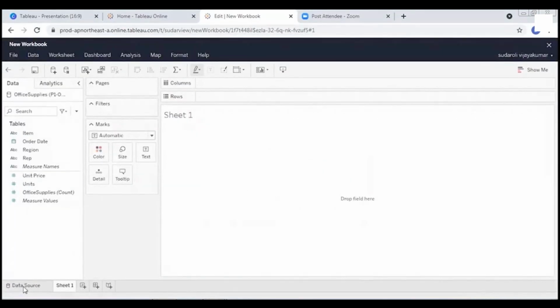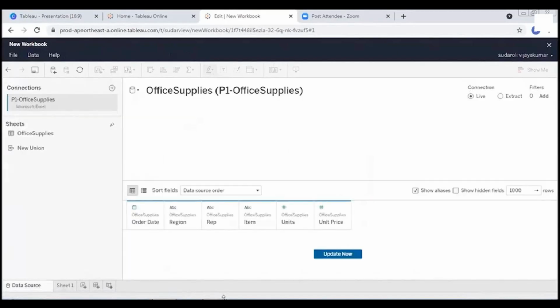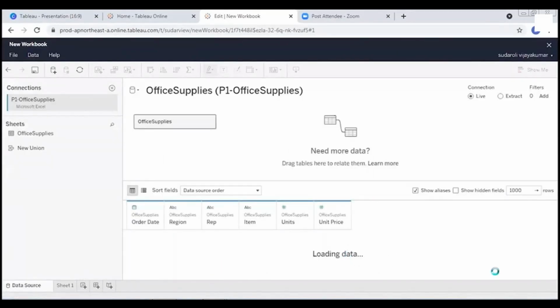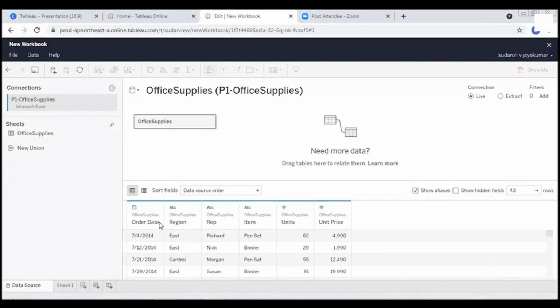You can see here, let's go to our data source, and I'm just updating it. You can see that there are order date, region, rep, item, units, and unit price. Rep is your representative name, I guess. So these are simple, six columns, and it's a very simple one.